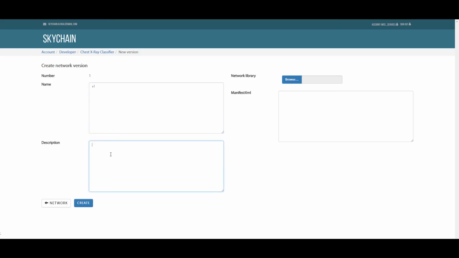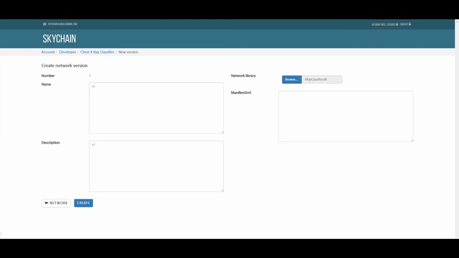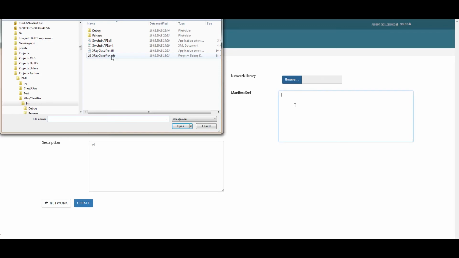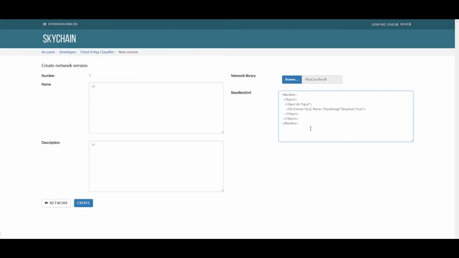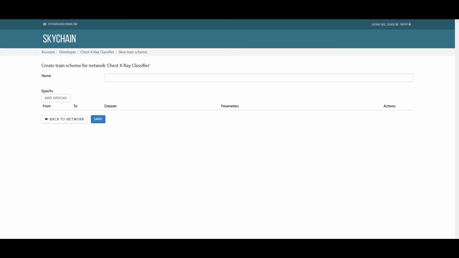Let's give the version a name and a description. And now load the implementation of our neural network. And we will specify the XML description of the input data. The version is created. And now we can determine the training program for the neural network.